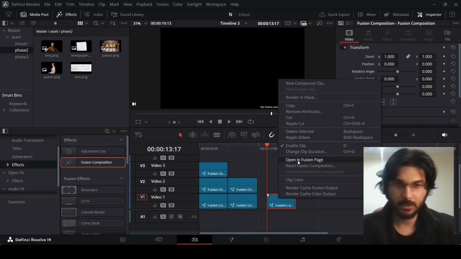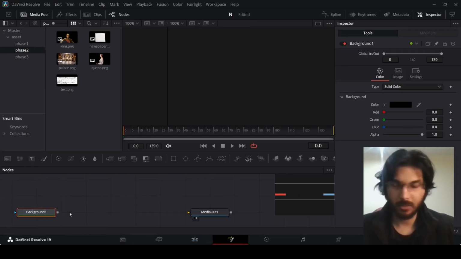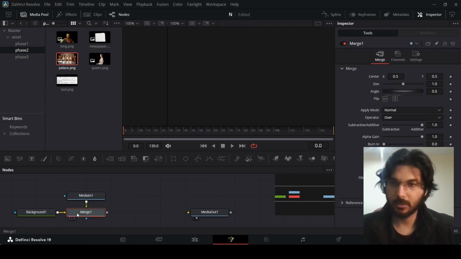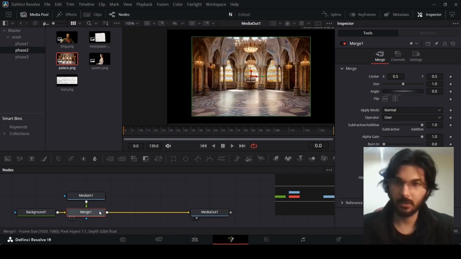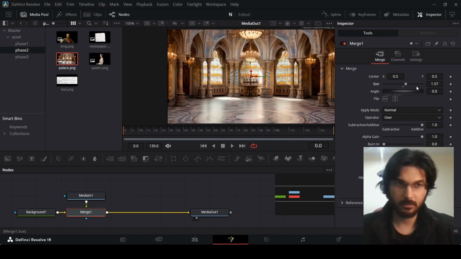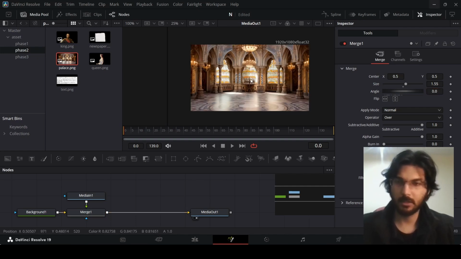All right. So right click on this composition that we just dragged in and add in a background. And also go ahead and add in this palace image, connect this with the background, and then this merge node will appear and then just connect it with the media out. Now, using this merge node, and right here you will see the size. So make sure to increase this so this covers the whole screen. 1.55 works for me. So go ahead, add that in.